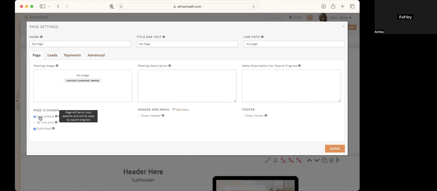If it's something that you want the search engines to find, you'll select everywhere. If you want this to be only available by link on your website or elsewhere, you click by link only. If this is a public page that you want to be publicly shareable, discoverable, then you're going to want to make sure these are filled out. This would be the image that appears when you share on social or via text message. The description would go along with it. And then the meta description is what's going to show up under the link in search engines, should this page show up in a search.